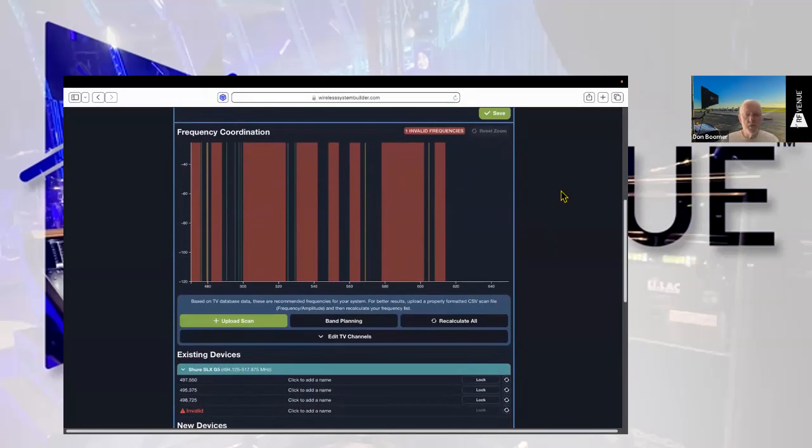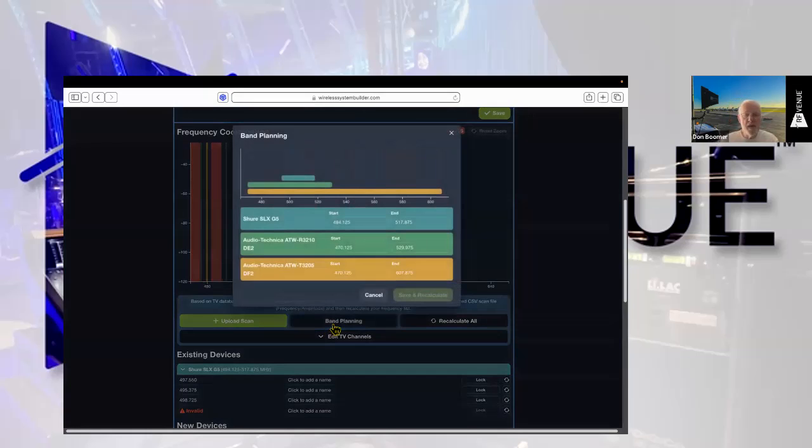You can also upload a scan. So if you've got a scanner and you can save the scan as a CSV file, you can upload it onto here, and it will, with even more precision, give you these numbers. You also can do some band planning. We'll talk about this a little bit farther into this as we're talking about working with mics and ears together.